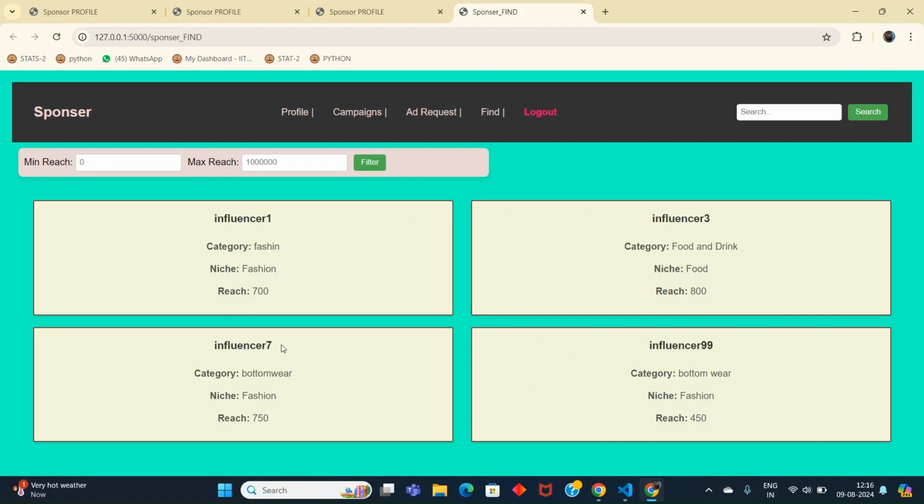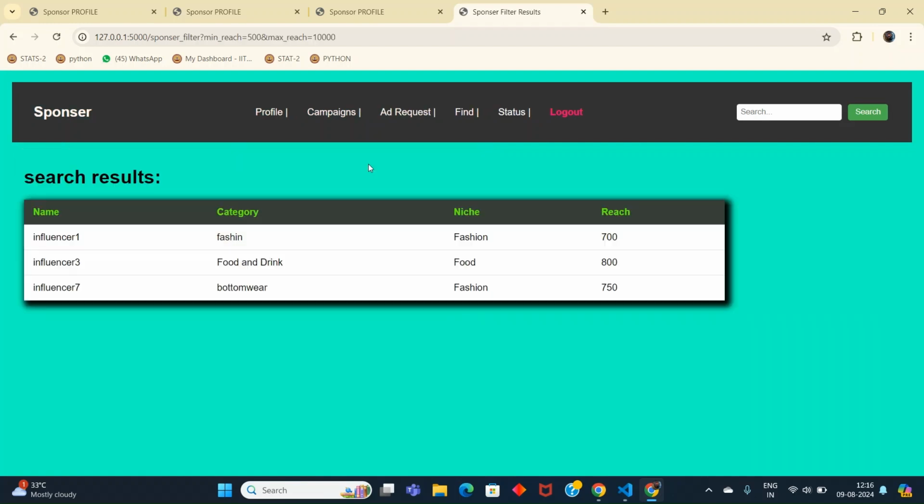So all the data of the influencer are here. He can also filter it. Let's suppose I filter on the basis of reach. I want all those influencers whose reach is greater than 500. Minimum reach is 500, maximum reach, let's suppose 10,000. Whenever I click on the filter, I have three influencers, influencer one, three and seven, that have a reach greater than 500.